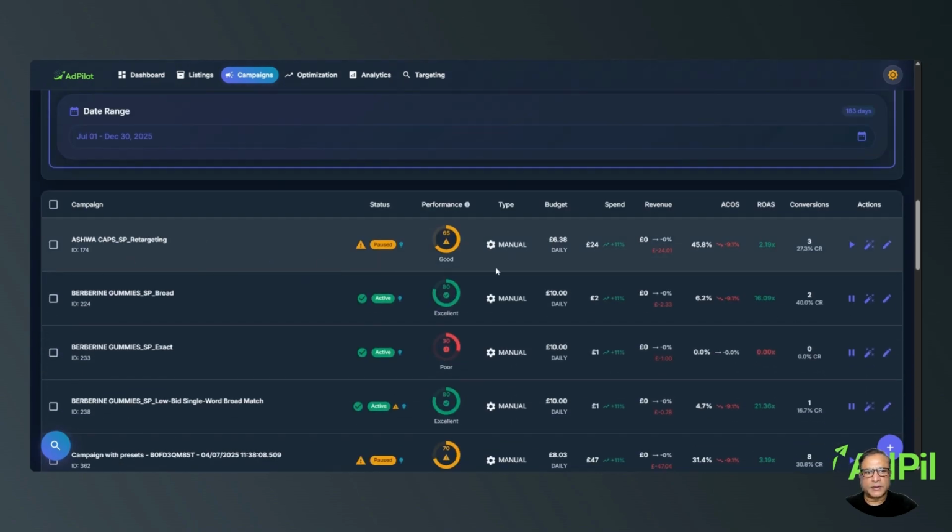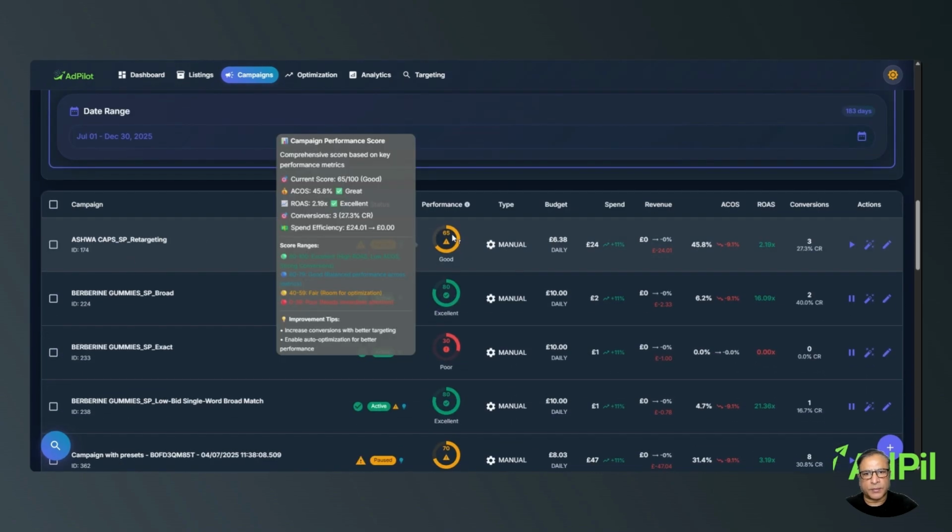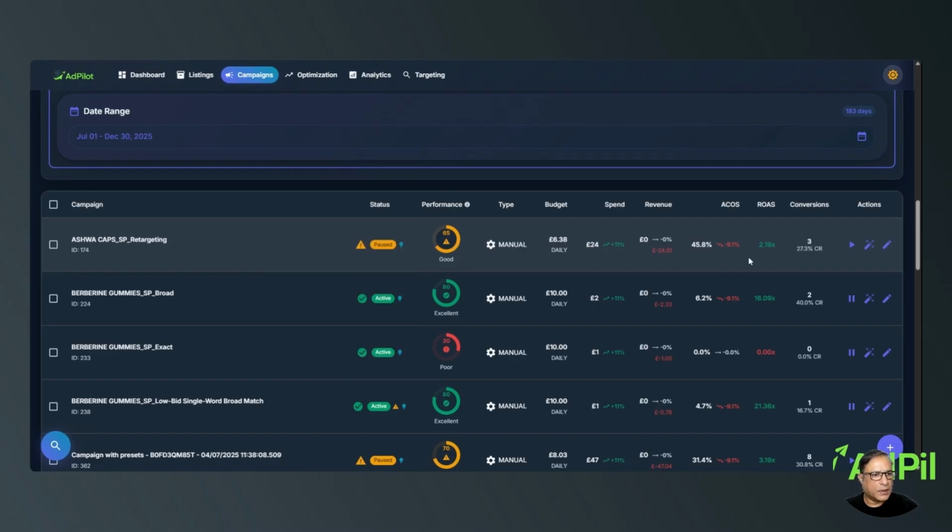Here you have your campaigns, the performance, and we have tooltips on it that explain everything. Current score 65 out of 100, ACOS, ROAS, conversions, and it tells you exactly how we arrive at these numbers. Here you'll see your spend is rising, budget daily, and ROAS, conversions. You can start the campaign or pause the campaign.